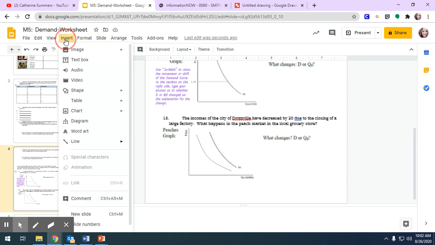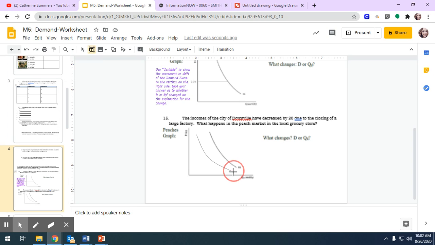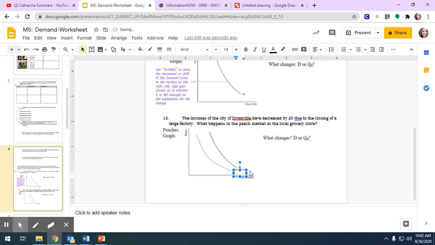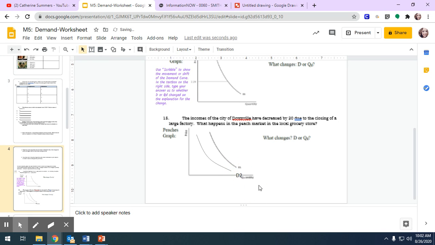That might be a little bit hard to do with the scribble tool. So what you probably want to do there is just put yourself a little teeny tiny text box and label that as D2 for demand 2, because always, always, always label.